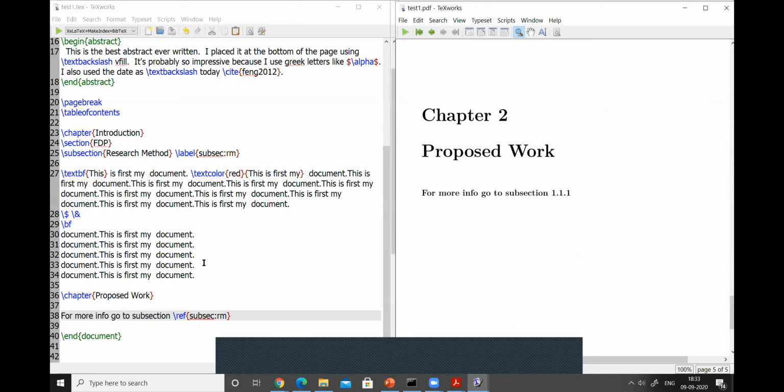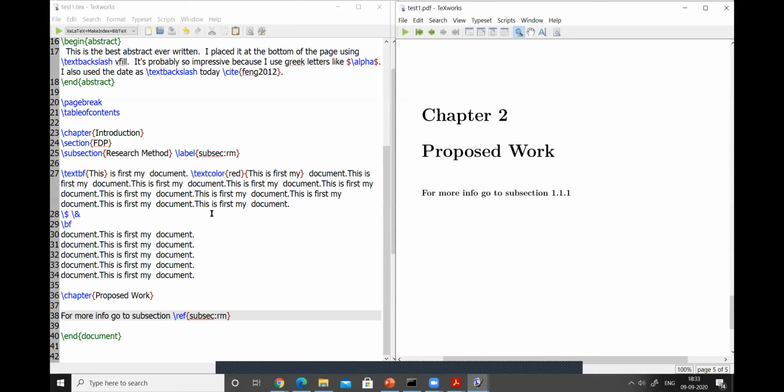We can create labels, and according to those labels we can create the referencing. So this can also be done with tables and figures. So we can reference the tables and figures in the document by the label command and ref command. So these two commands are used for cross-referencing. Okay, this is the one part.